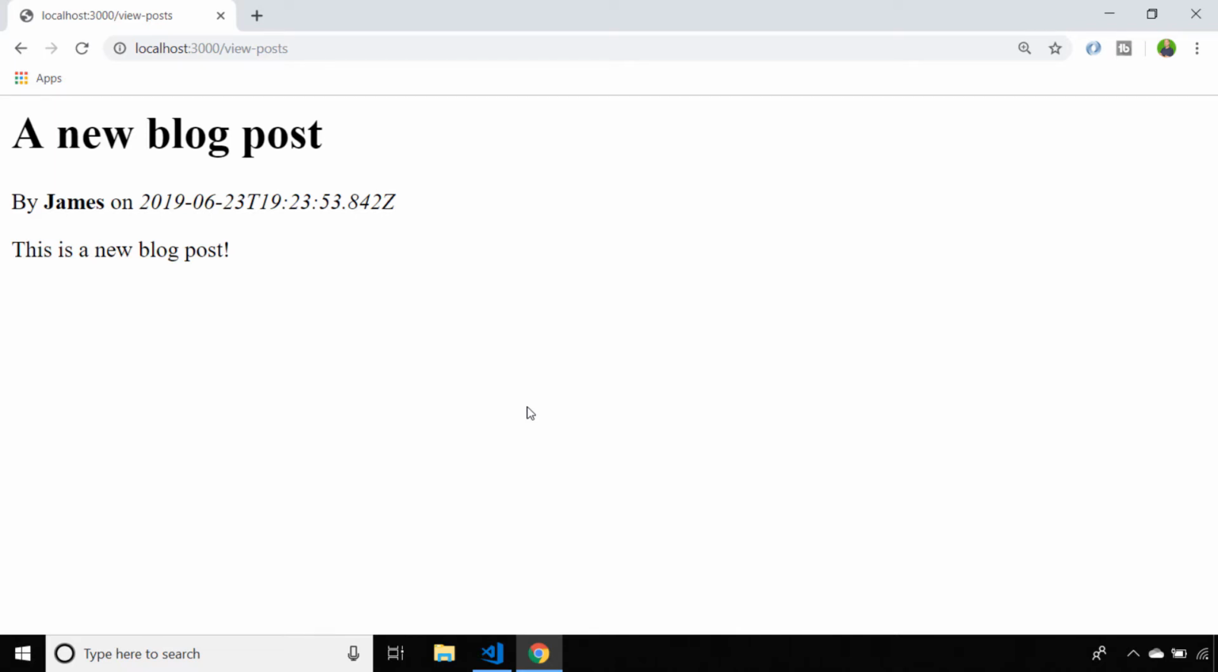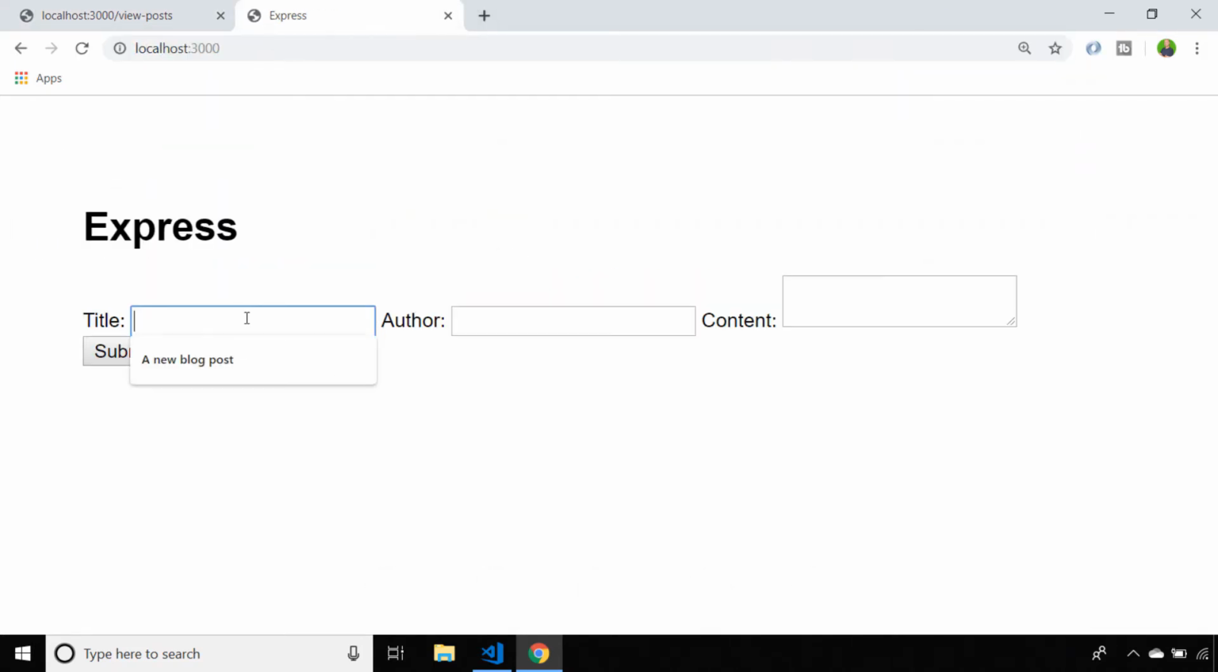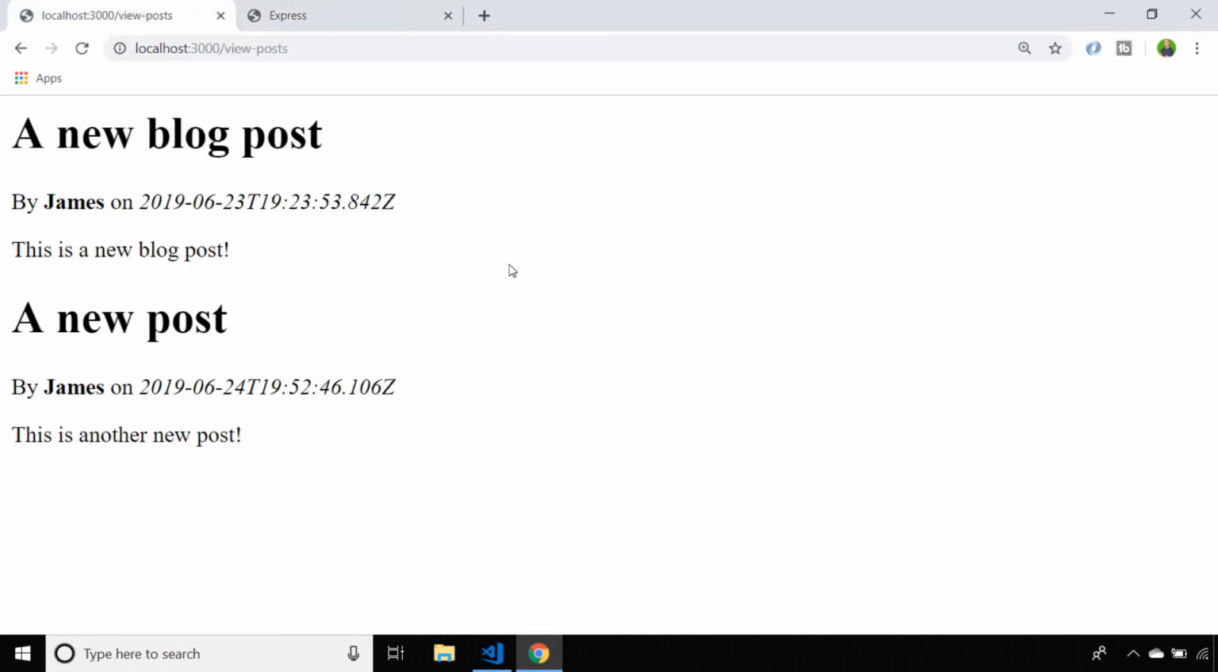But before we finish up, let's add another post to our blog database. And if we head back to the view posts route and refresh, you can see the new post appears underneath the old one.